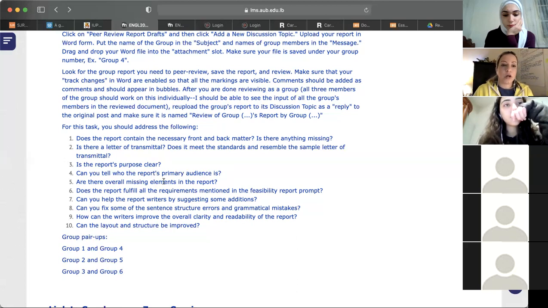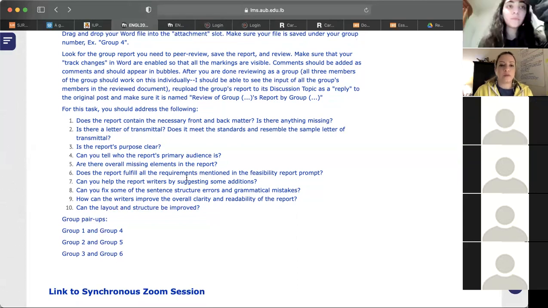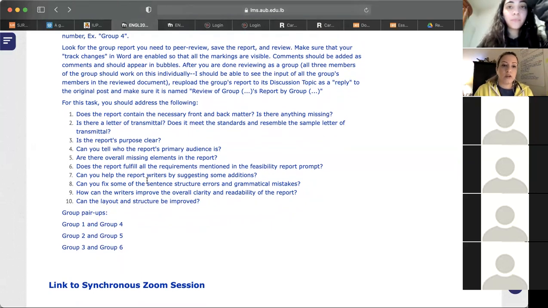Are there overall missing elements in the report? The parts that you cannot complete or haven't completed yet, you indicate that this is in progress, right? Does the report fulfill the requirements mentioned in the feasibility report prompt? Of course, to the best of your ability. Can you help report writers by suggesting some additions? That is up to the reviewers.